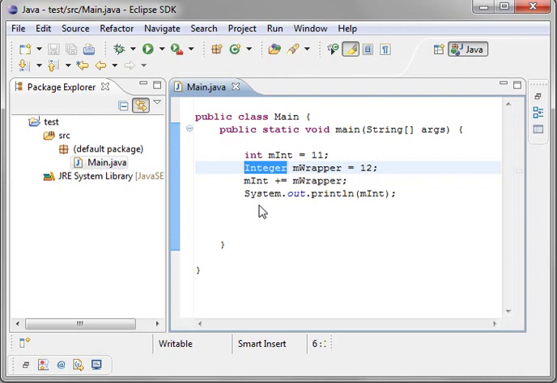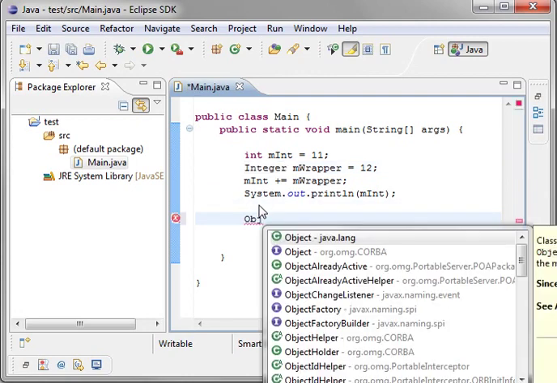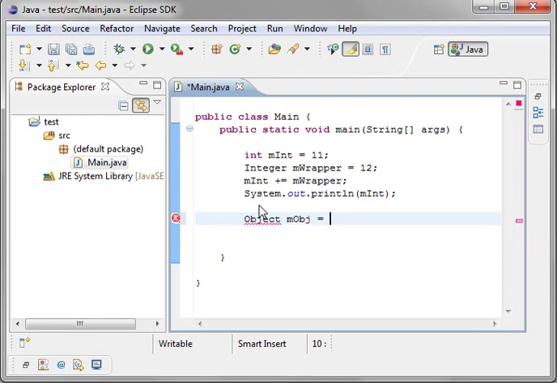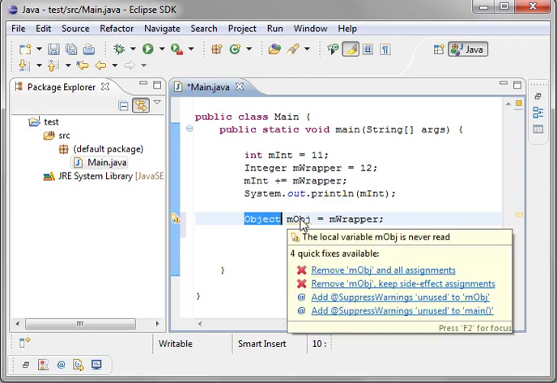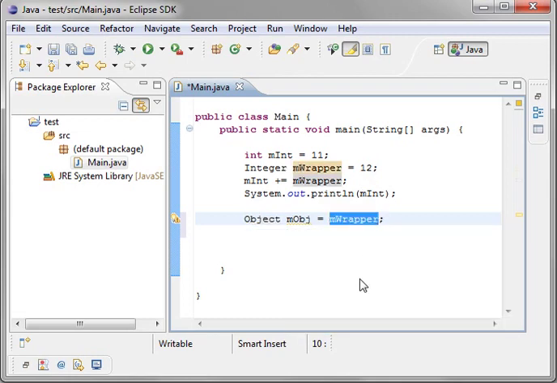Now you might be asking yourself, why do you need a wrapper class? Well, wrapper classes are used all over the place, specifically in collections and methods that return objects. Because remember, everything in Java is an object, except for primitive types. So you can't treat a primitive type like an object because it's not an object. Wrapper classes, however, are an object. They inherit from the object tree. So you could actually say Object mObj equals mWrapper. You could say we have an object called mObj, which is equal to mWrapper, which is 12.